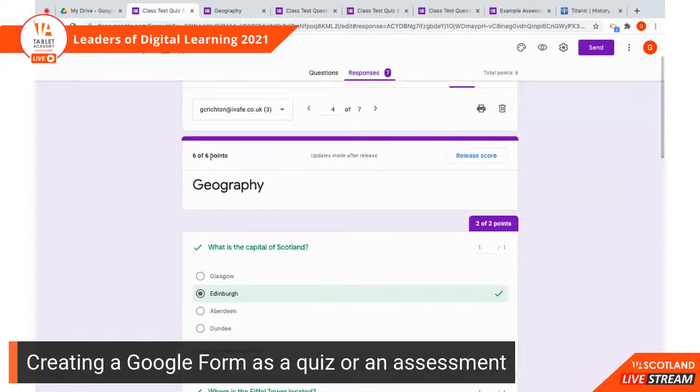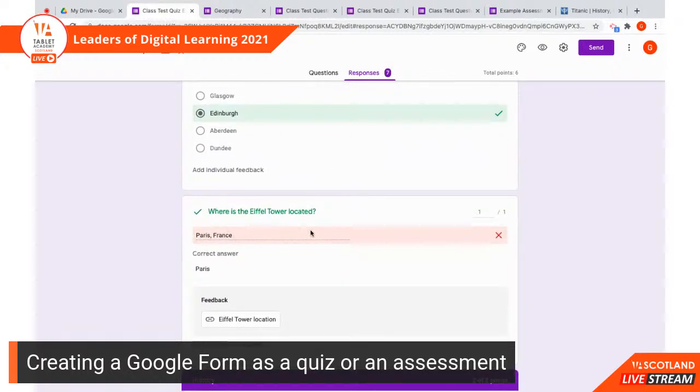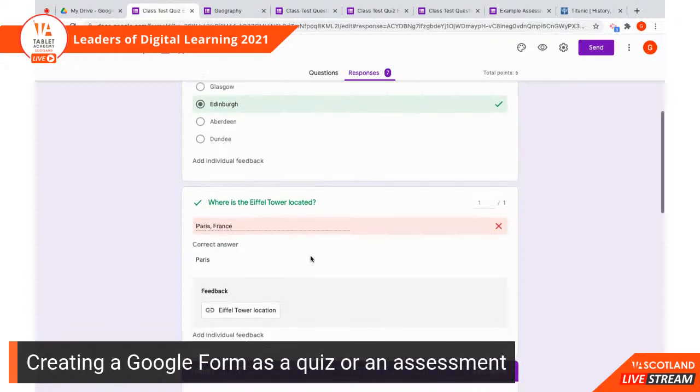and we can see that this person here got it 6 out of 6. Scroll down. So this is the response that we've then changed to correct. So when I did it this time, I wrote in Paris, France, and automatically was marked as incorrect. But as a teacher, I've gone back over that and I've awarded the mark.